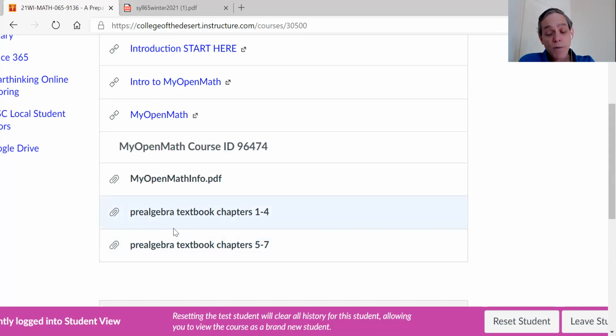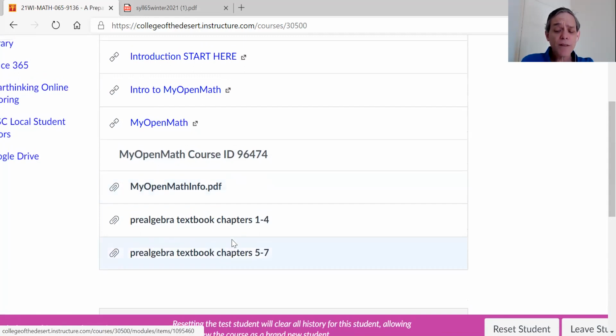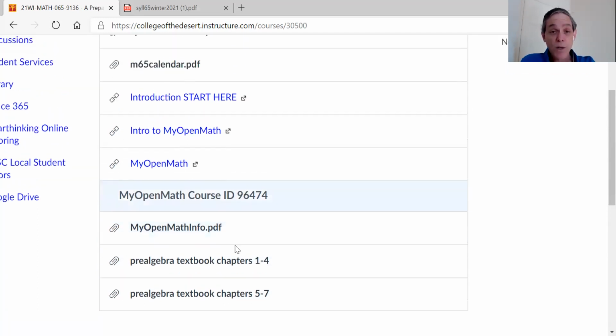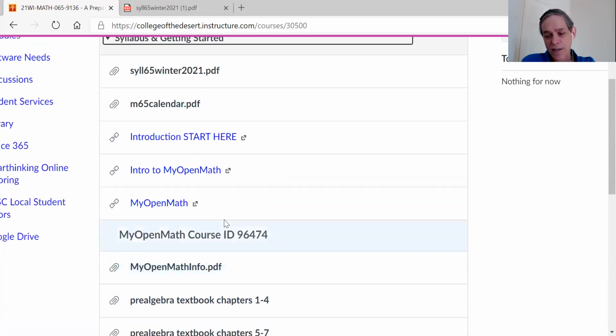The first one is chapters 1 through 4. The second one is chapters 5 through 7. Okay, you can feel free to download those and store them locally on your computer if that works well for you, or just read them off of here if that's easier.